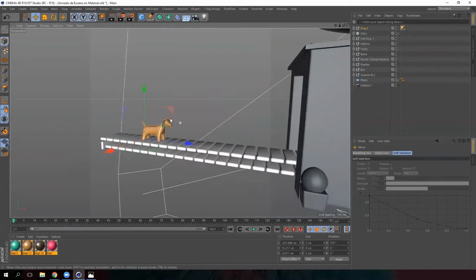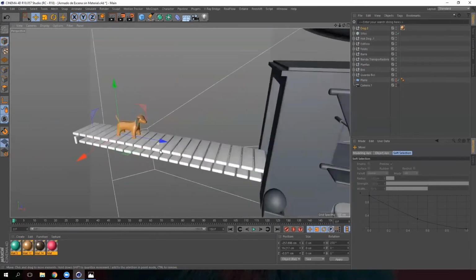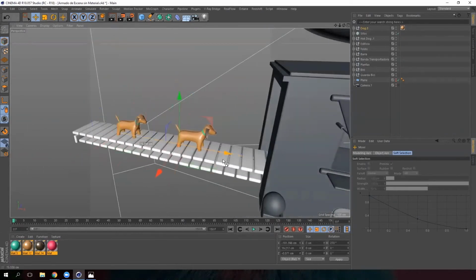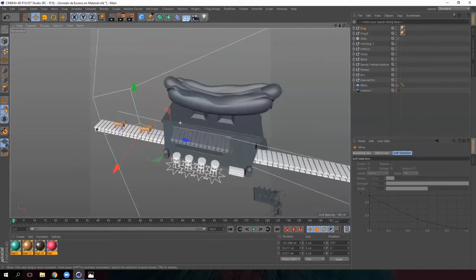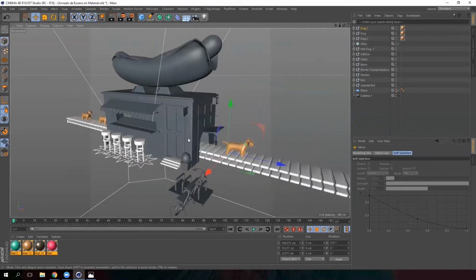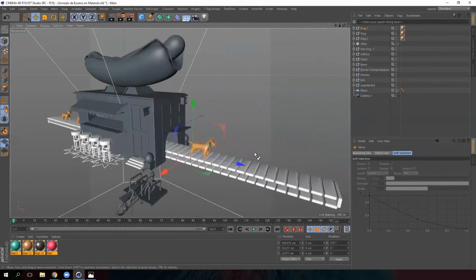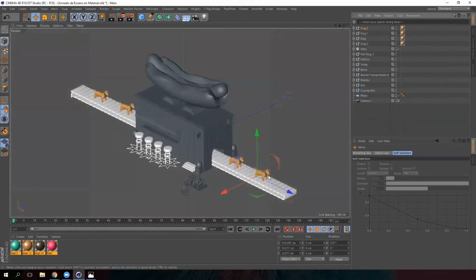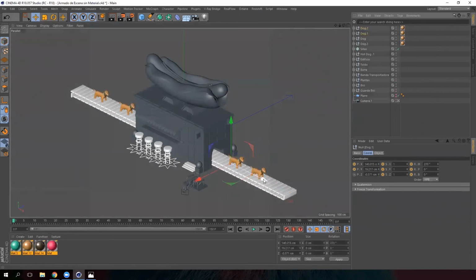This will allow us to get some previous images before starting with the animation. Let's duplicate the dog and then duplicate it 2 more times on the other side. That's it. This will be like a reference to know where the dogs will be placed.